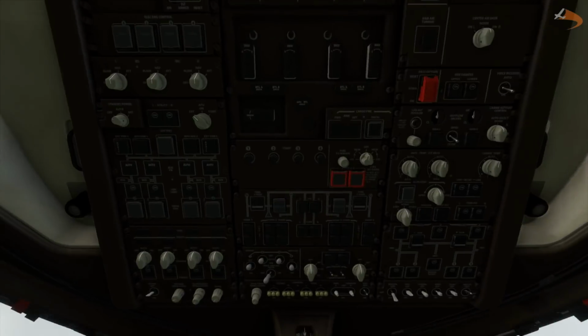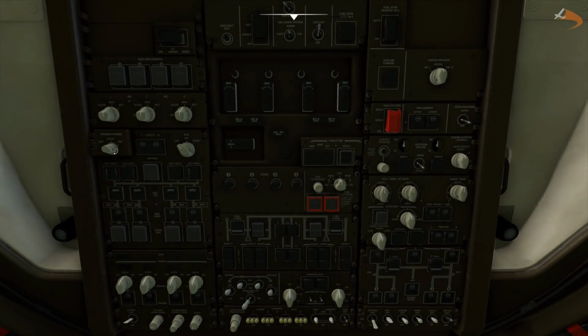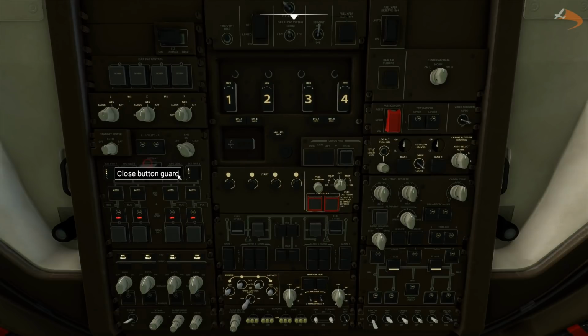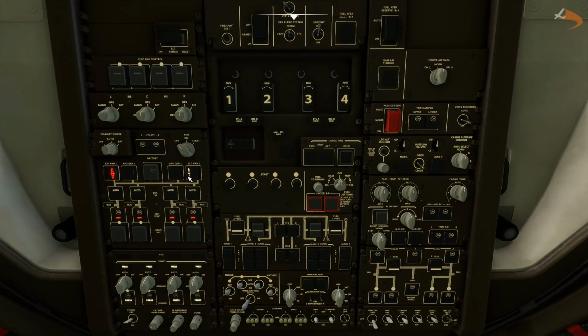First thing you want to do is head to the overhead panel, set the standby power to automatic, and turn the battery on. With that now running, you can then go to the external powers 1 and 2 and bring the aircraft systems to life.